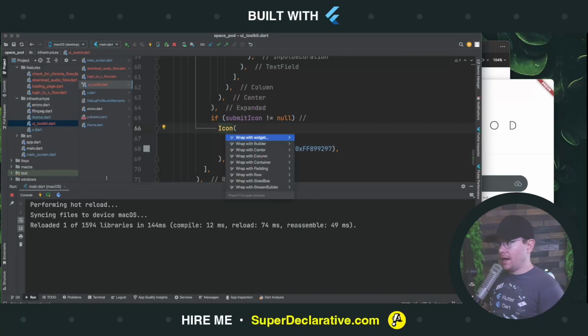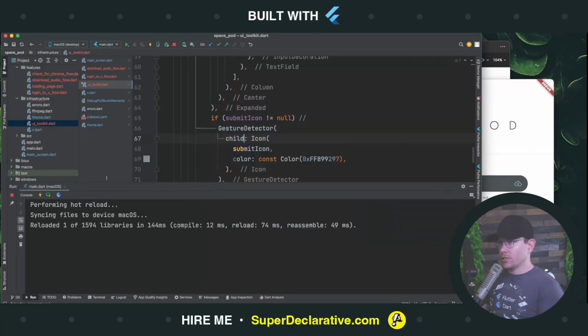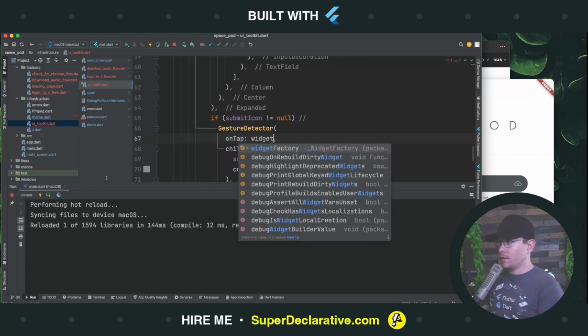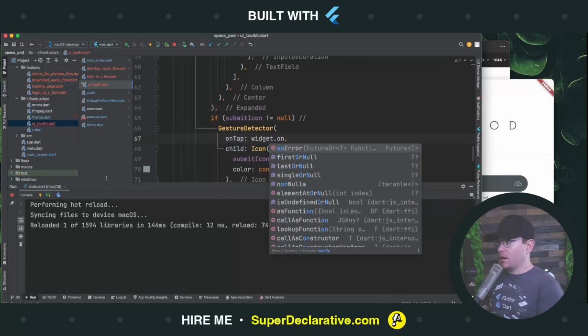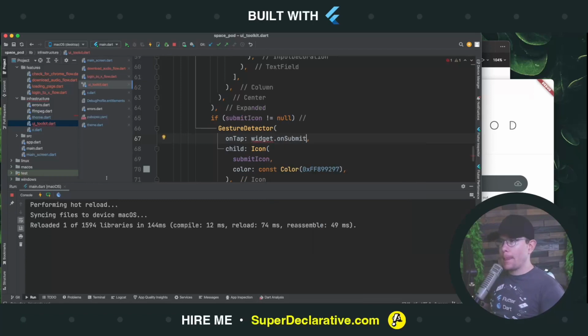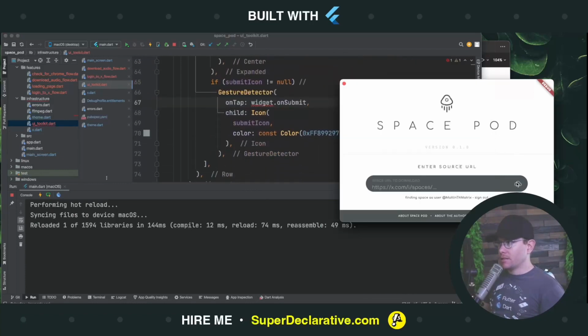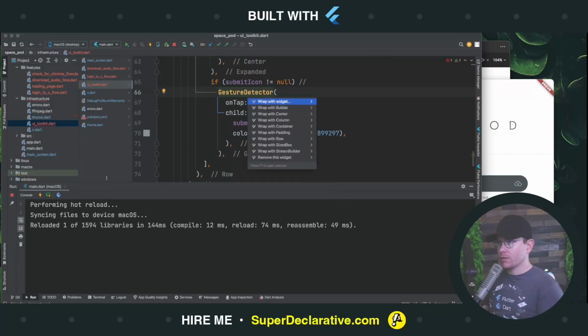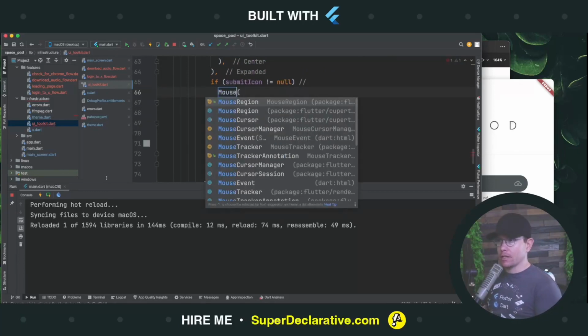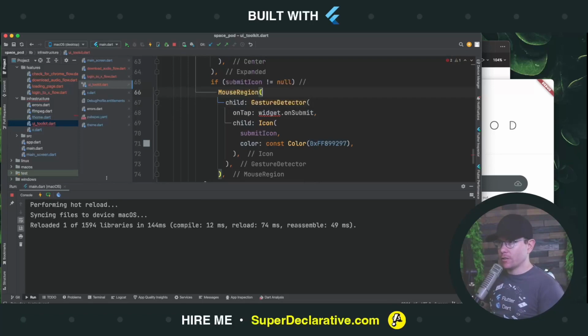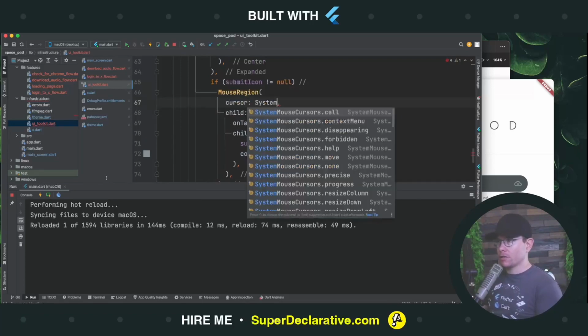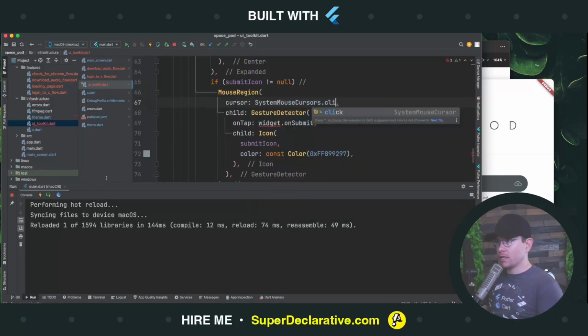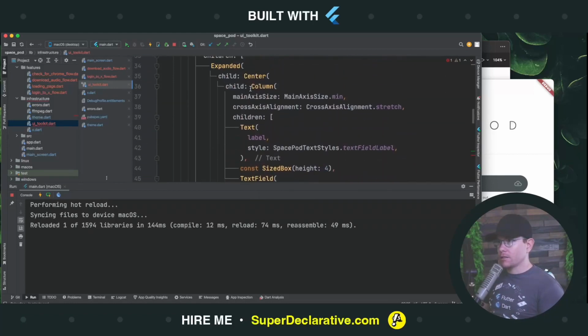What we will want to add, however, is a gesture detector. On tap, we want to call widget on submit, which doesn't exist yet, but it will. And what's more is that on desktop, we'd like to change the cursor to a tap or kind of click cursor. We will use a mouse region for that and set the cursor to system mouse cursors.click. All right, let's go.